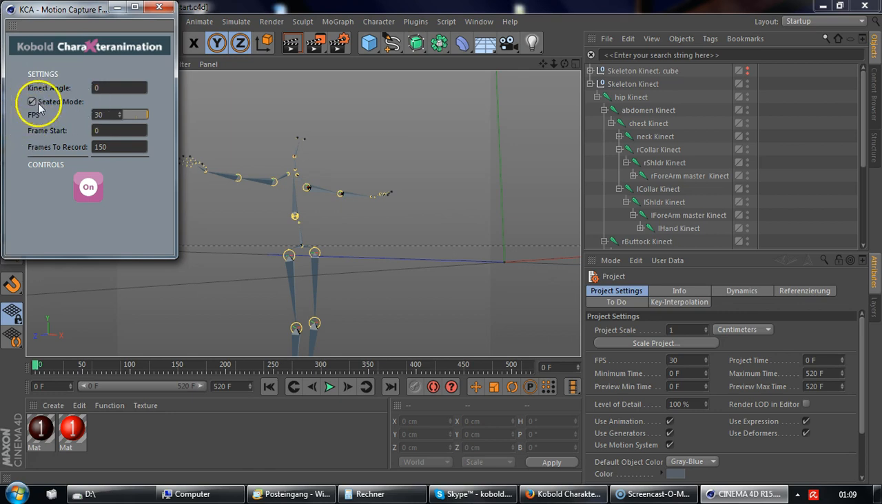If you activate the seated mode option, the Kinect only records movements from the waist up. We're going to deactivate it because we're actually going to make a recording of the entire body. FPS stands for frames per second. We're going to leave it at 30 frames per second. Frames start determines at which frame the recording will start. So if you put, for example, the number 50 here and hit enter, the timeline will adjust accordingly. But we're going to put it back to zero.